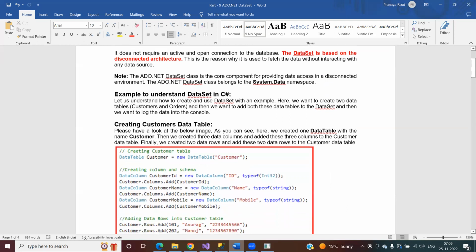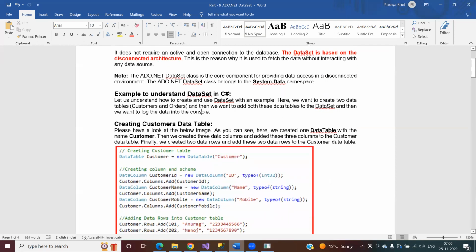So basically, first of all, I will show you a data set without using SQL Server. Then I will show you a data set using SQL Server Database. First of all, let's see how we can create the data set, how we can create the data table, and how we are going to add those data tables inside the data set, all these things manually. And then I will show how to use dataset with SQL Server Database.